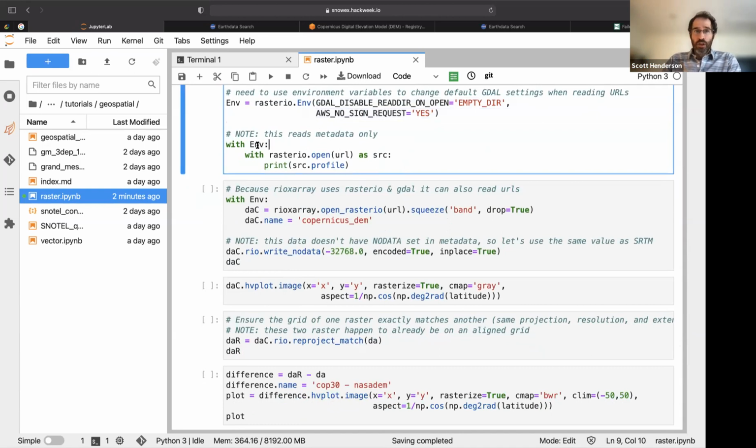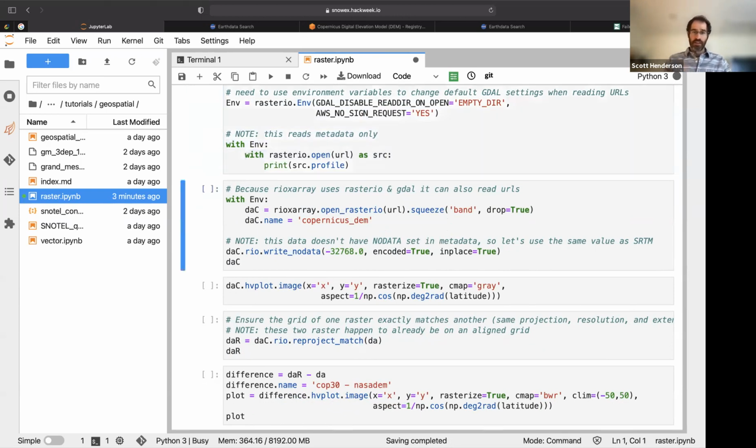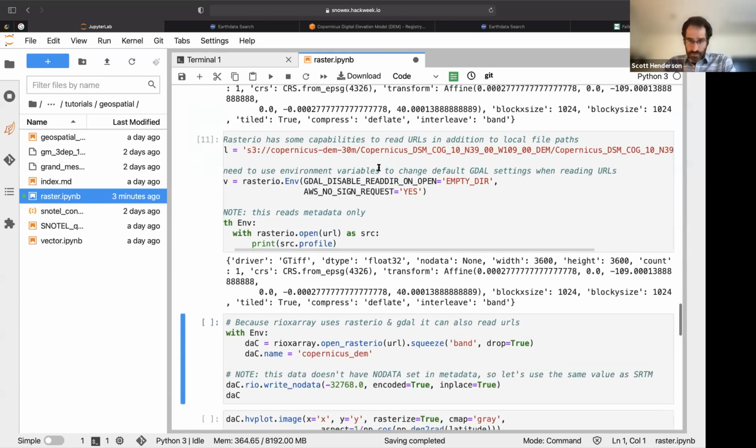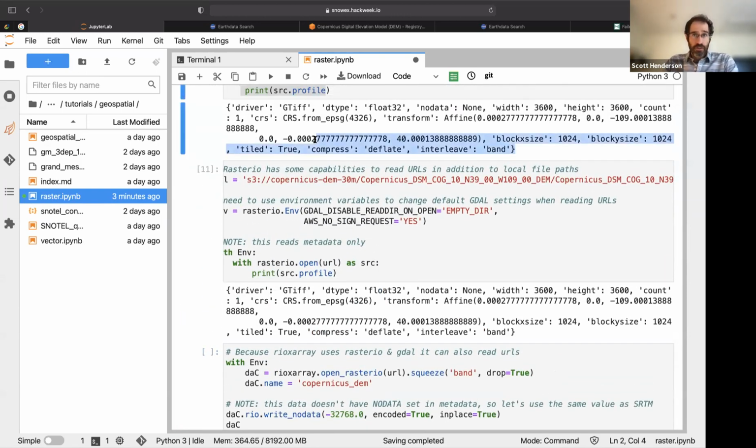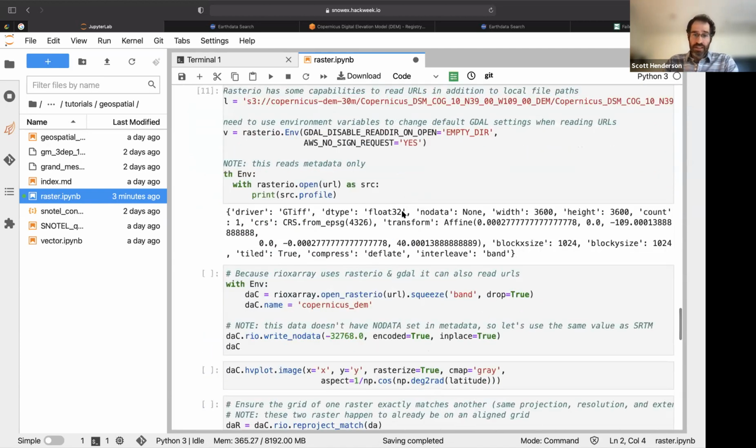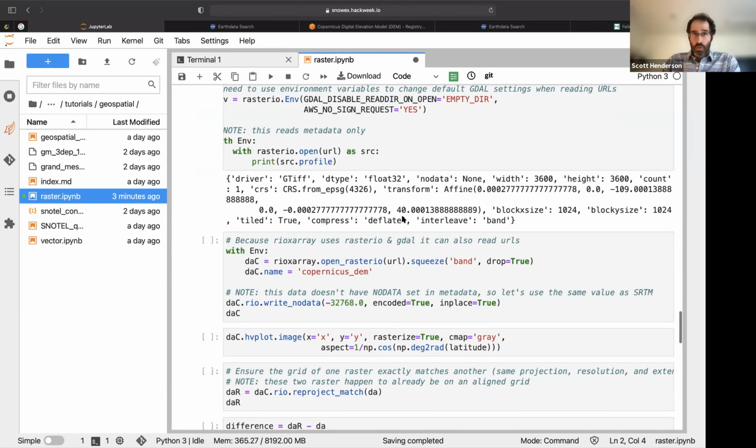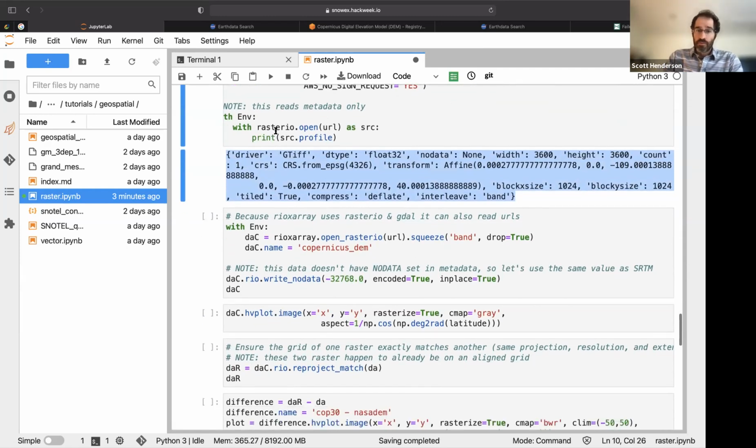And then finally, we use that environment to open the raster data. So that's why we have this context manager approach. We're using that environment, and then we're opening that URL directly. This should show us exactly the same profile that we got before, because we're just reading the metadata in this file. We're not downloading the whole thing first, so it's very fast to give you that information back. So that's Rasterio.